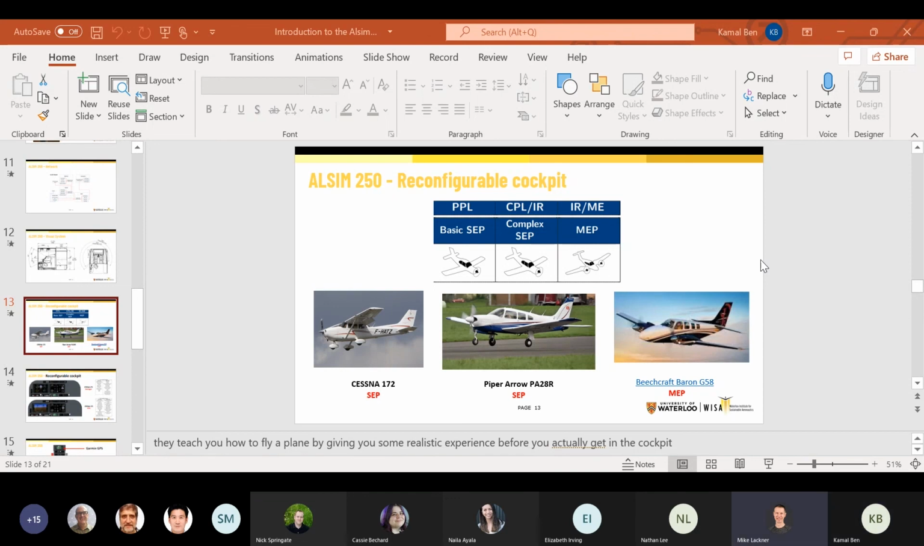I have another question too. You mentioned the category and the level of the flight simulators, like that 1 to 7 and A to D. So which one is the one we have here? Oh, this is an FTD. And this is not certified.